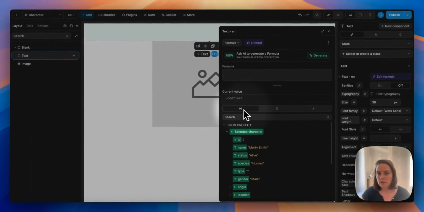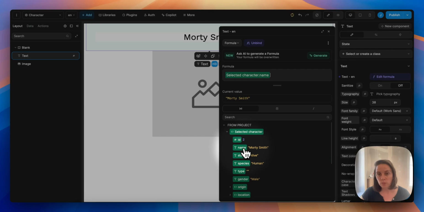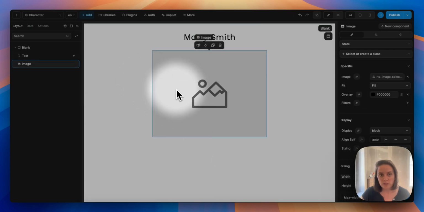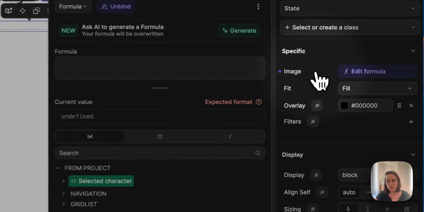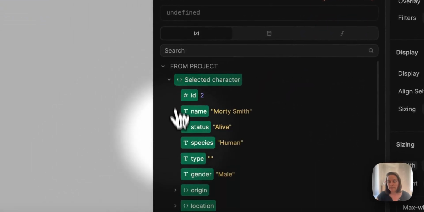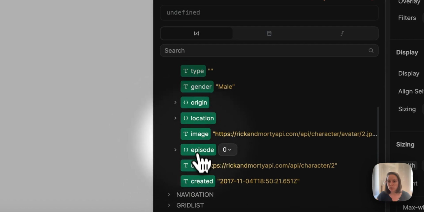So here, these are my variables, and from the project I have the selected character variable. So now I can bind to Morty Smith. And this works for images as well. The image elements can be bound to a URL, an image URL, which we have here.